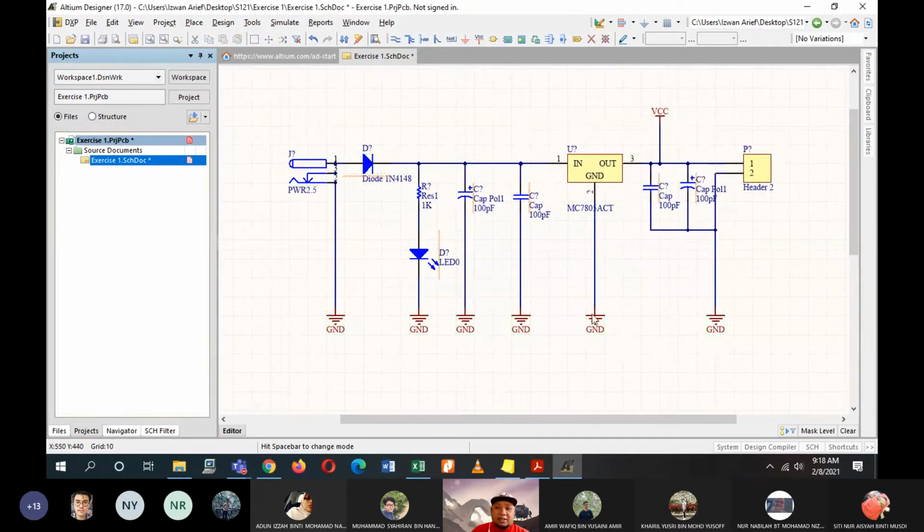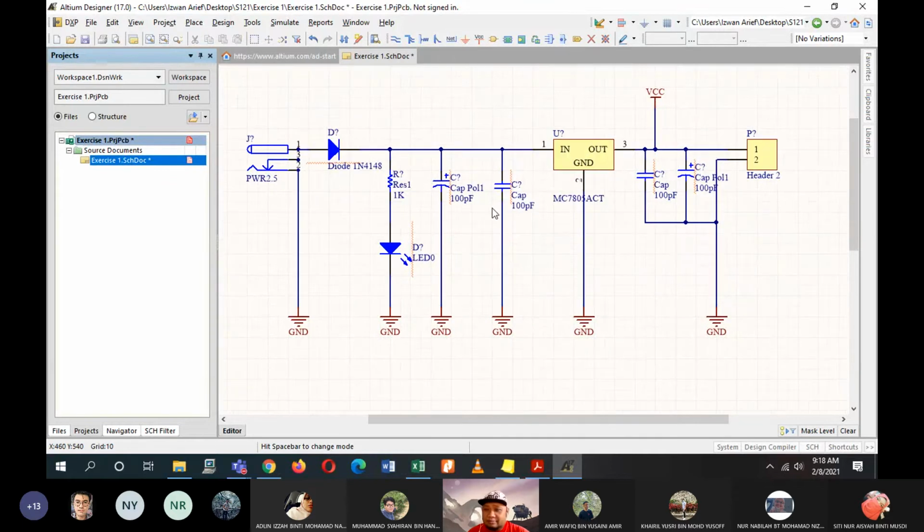Alright, so it should look something like this. You may arrange them as you like, but just make sure the connection is correct. No problem. Whether you want to put the capacitor on top, or change the VCC to go here, it doesn't matter. You can flip the header with power on this side, there are no problems with that. Just make sure the connection is correct. That's all.